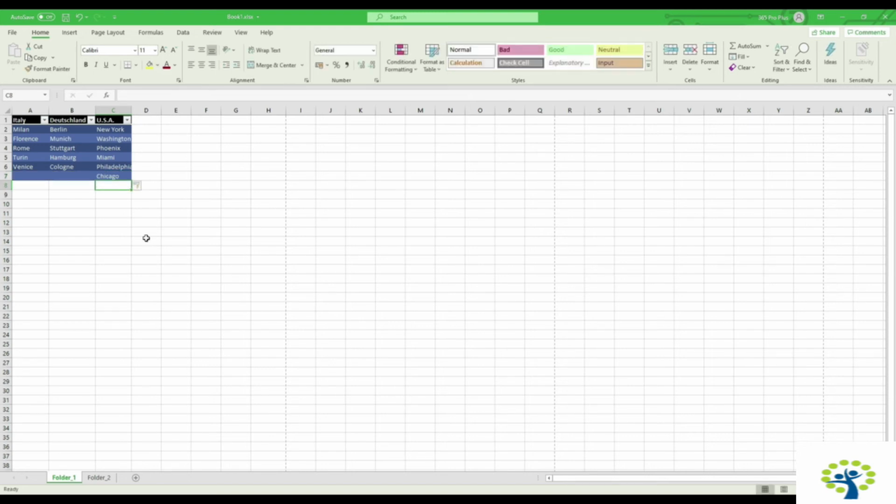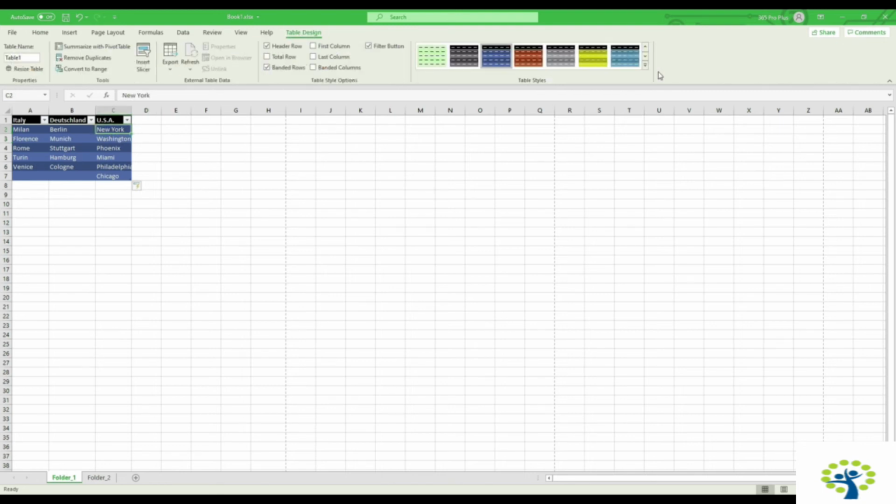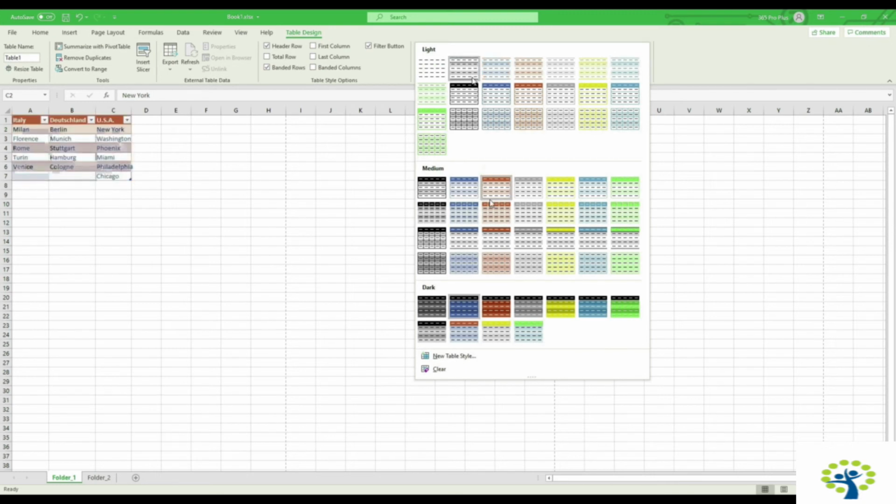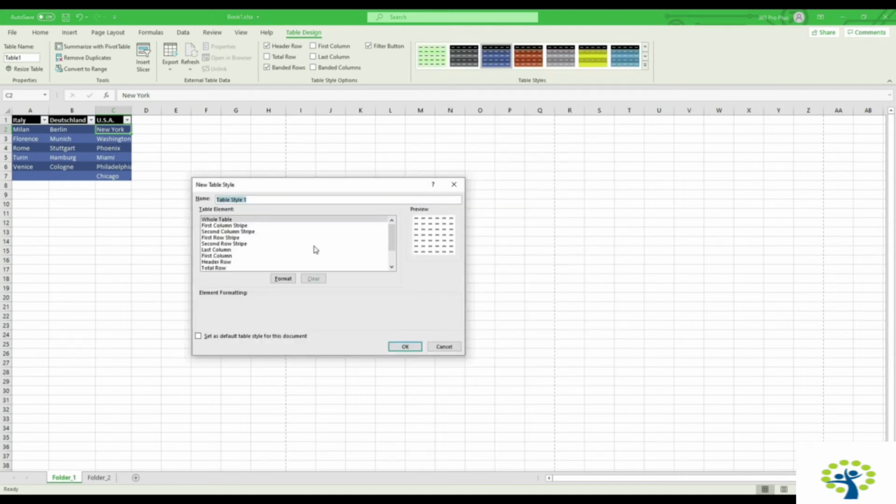Let's go back to the Table Design menu which automatically appears every time you move the cursor over any cell on the table. As you can see now, the cursor is outside the table and the menu has disappeared. In addition to choosing the styles, you can create a new one. To do this, click on New Table Style and set a new style to apply to the table. Of course, you want to name it as well.